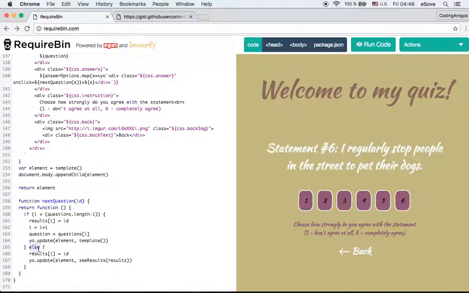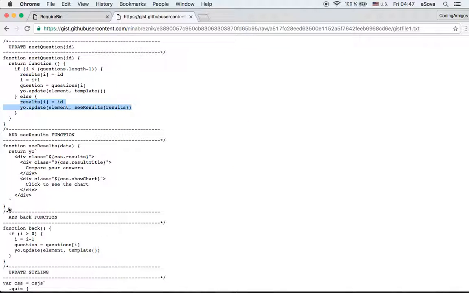But if the question is the last one, then we again want to save the result, so the answer. We want to save the last answer, and we want to update our element with C results. So this time we don't want to display a template, but instead a C results function. So the C results function is going to include an HTML.